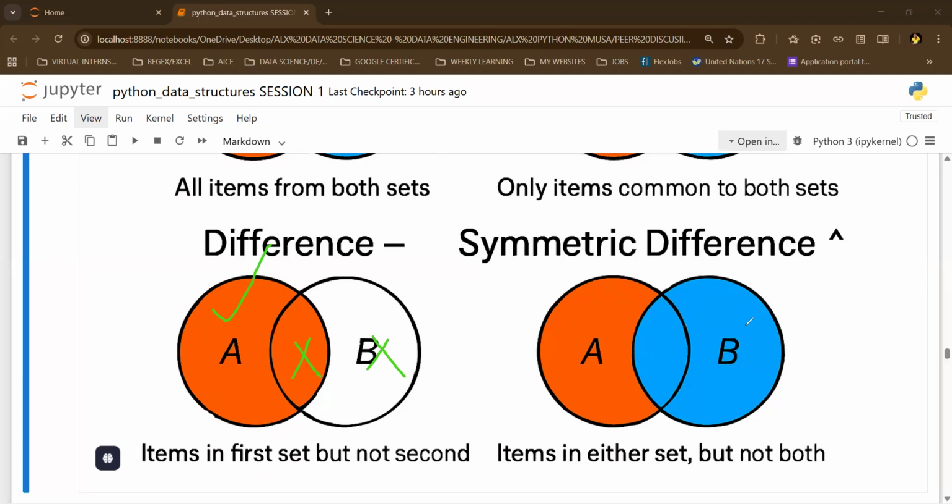And then for symmetric difference, it will give you the values in A and in B, disregarding all the values that are shared by the two. So any value that is shared by A and B will be disregarded. So we only output the values in A and the values in B. Values that are either in A or B, but not in both of them. So they are only specific to A and specific to B. And that is it.